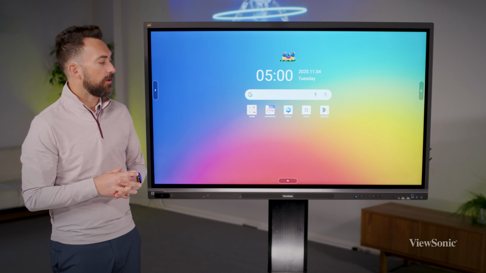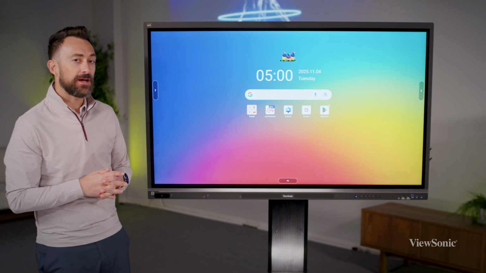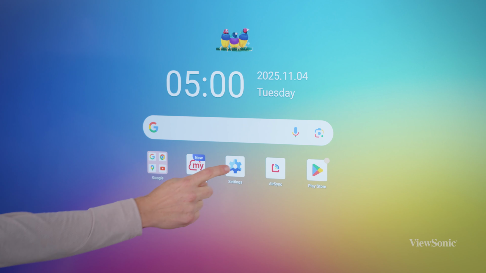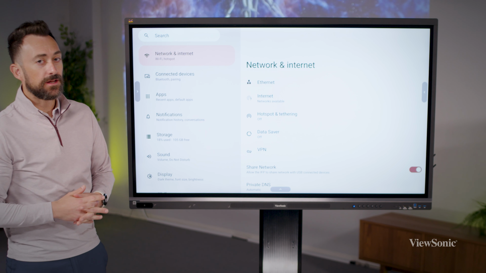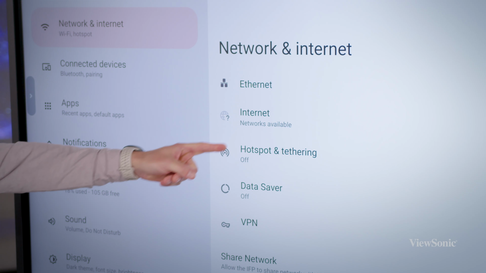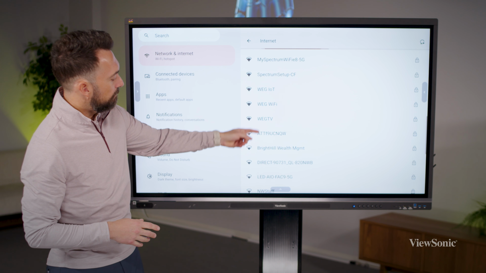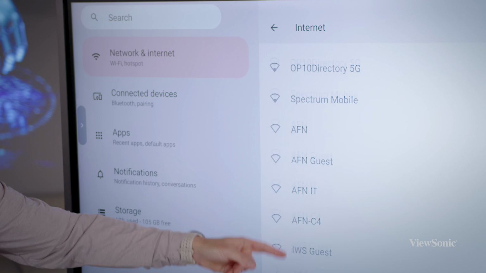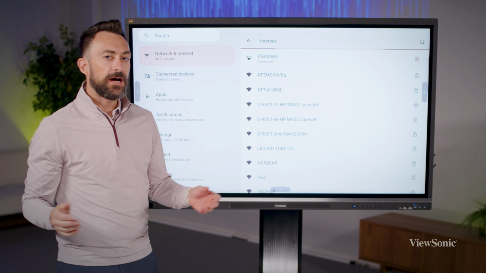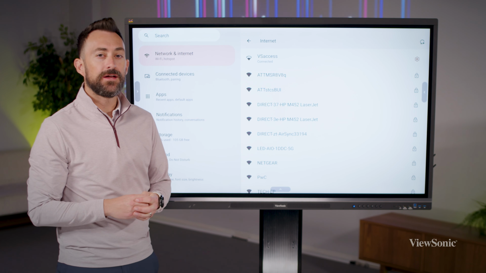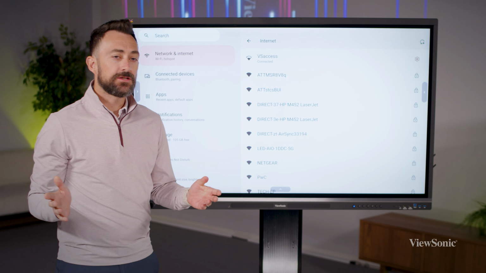Now that we are set up, let's go ahead and get the panel back on the network. So we're going to go to Settings. We'll see here that it immediately takes us to Network. We can choose Internet here. Immediately, all my Wi-Fi networks pop up. So we're going to go ahead and connect it to the Internet here. Now that our panel's connected to the network, it's essentially ready to be used.